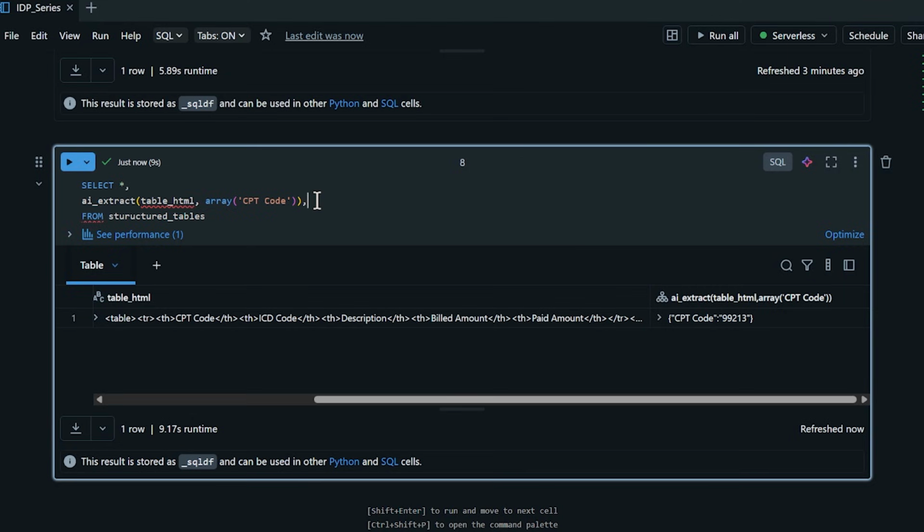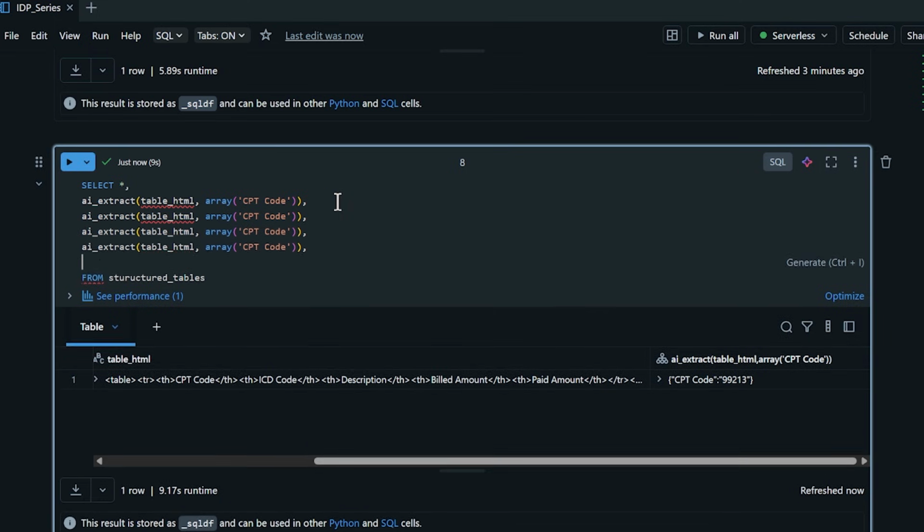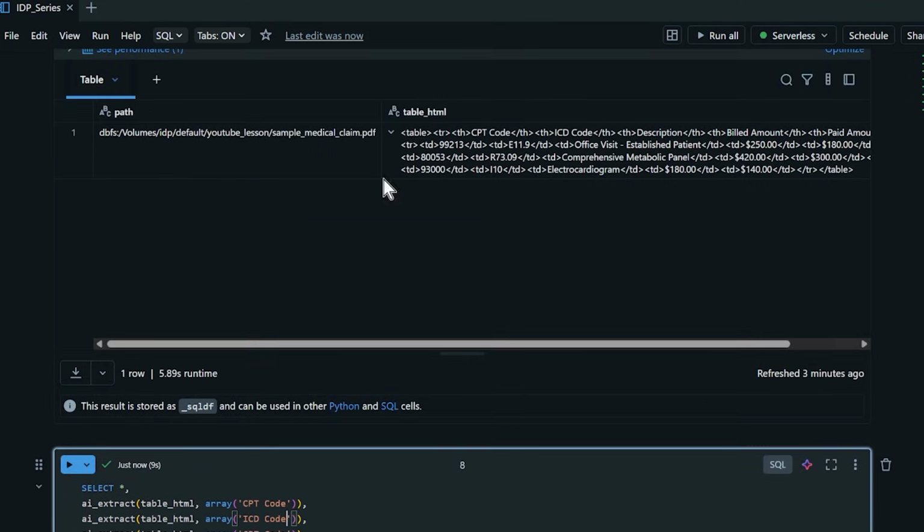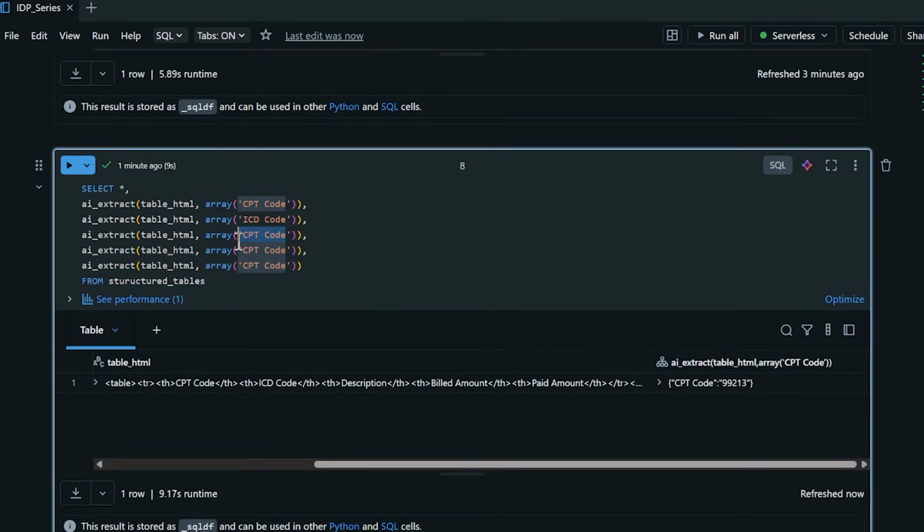So I'm gonna put a comma here and then I'm gonna copy this. Now we have 5, so that's 2, 3, 4, and 5. Now, the next one that we're gonna be looking for is that ICD code. So we'll say ICD code. And then we have description, billed amount, paid amount. So we'll come right down here and we'll say description. And I need to spell this right.